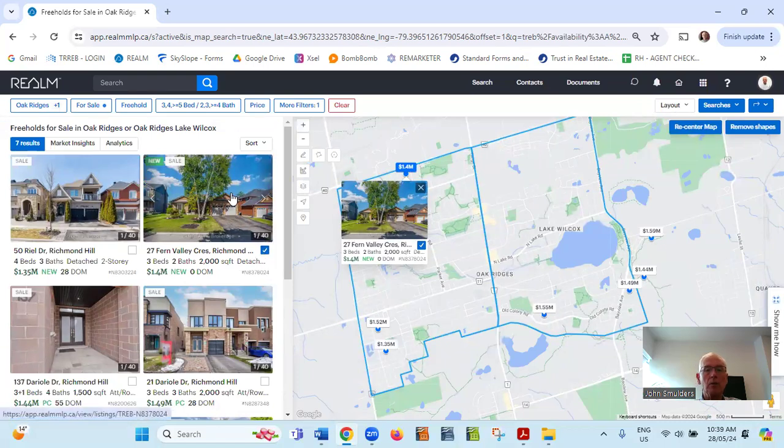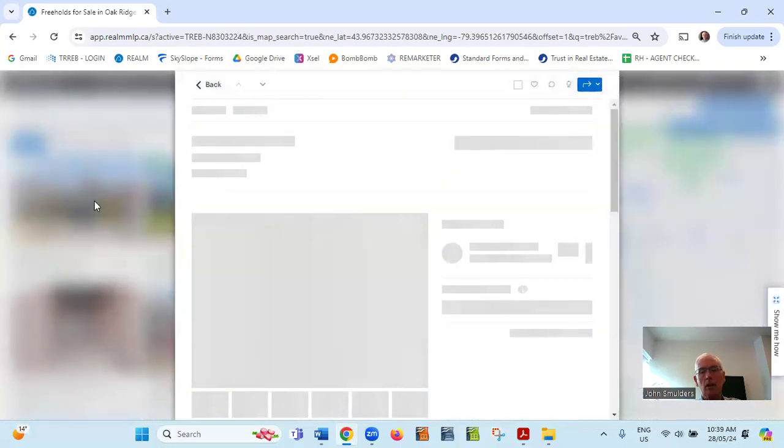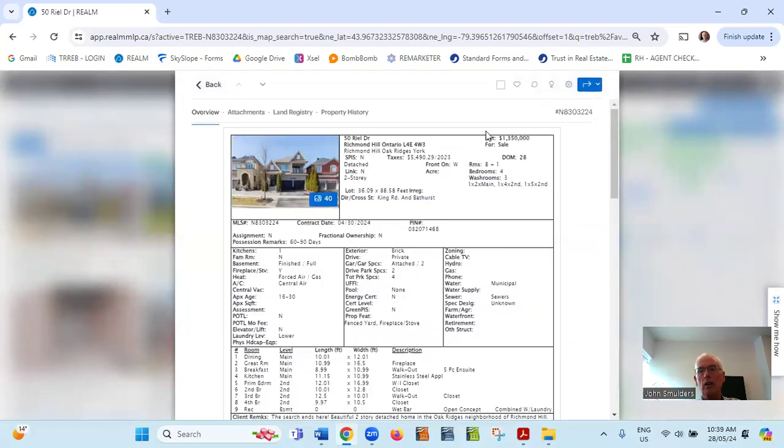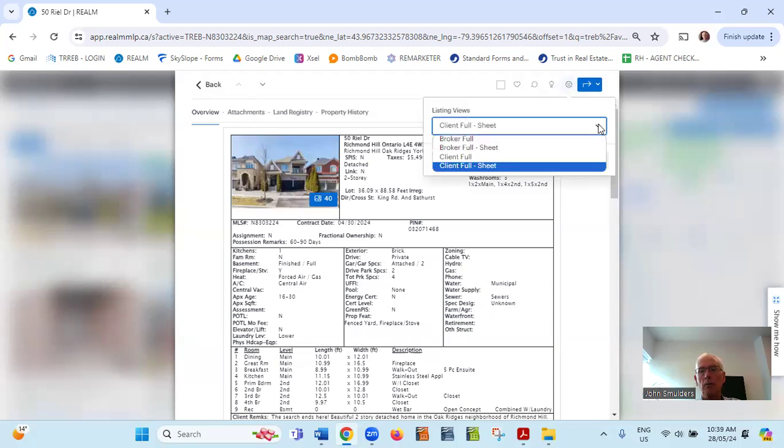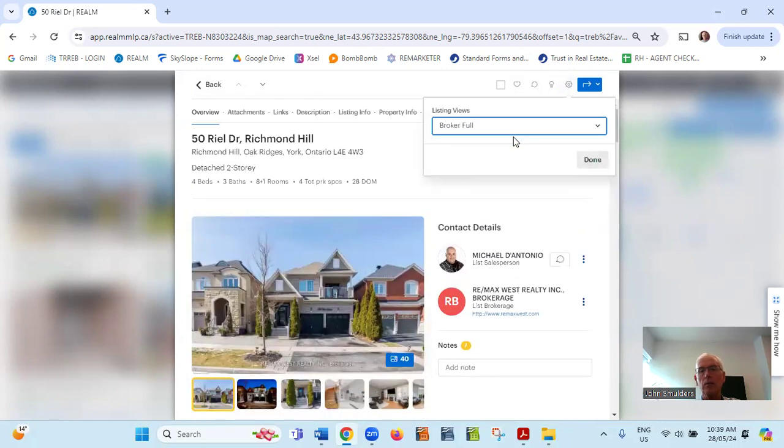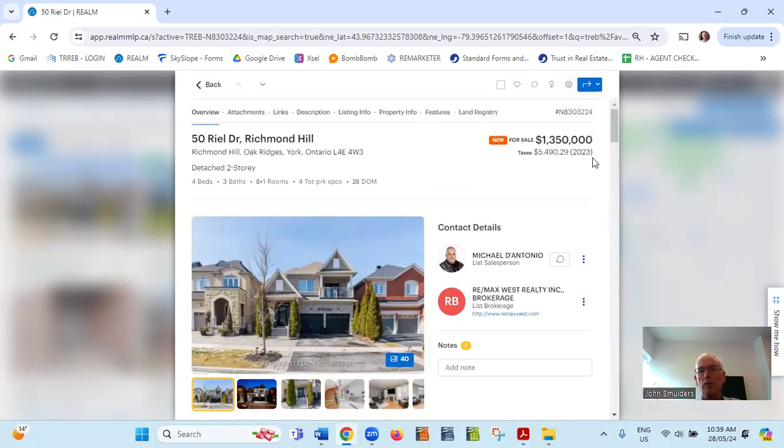So that's what happens when you click on a listing to see what it looks like. It takes you directly in. I am still in, I believe, client full sheet, and I prefer to be in broker full because that's what I want to see, everything, all the information. Same thing. Okay.